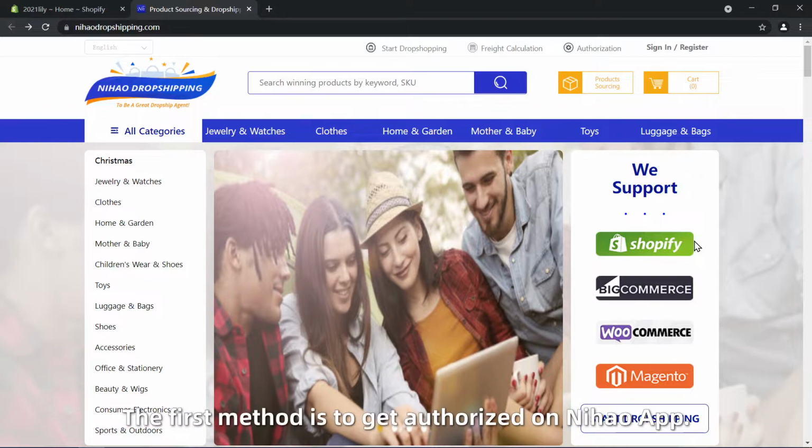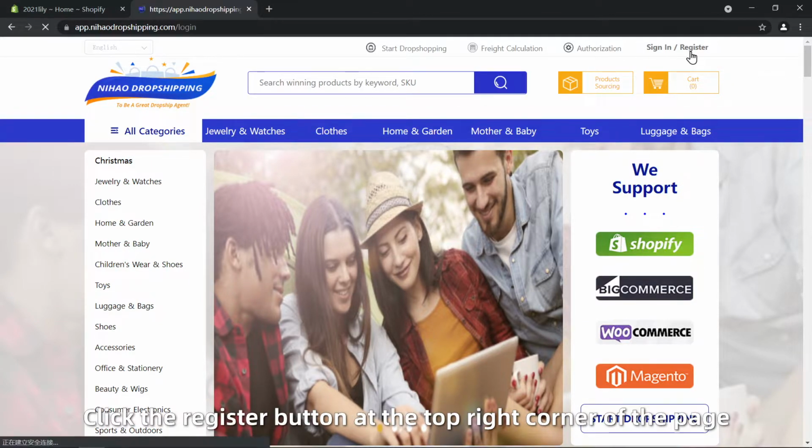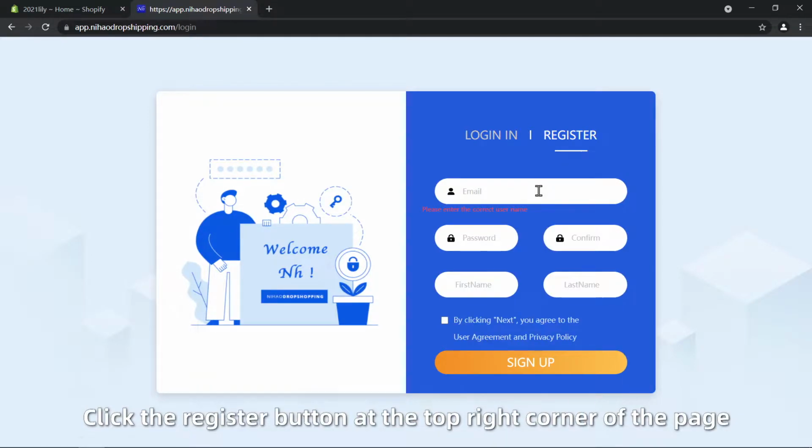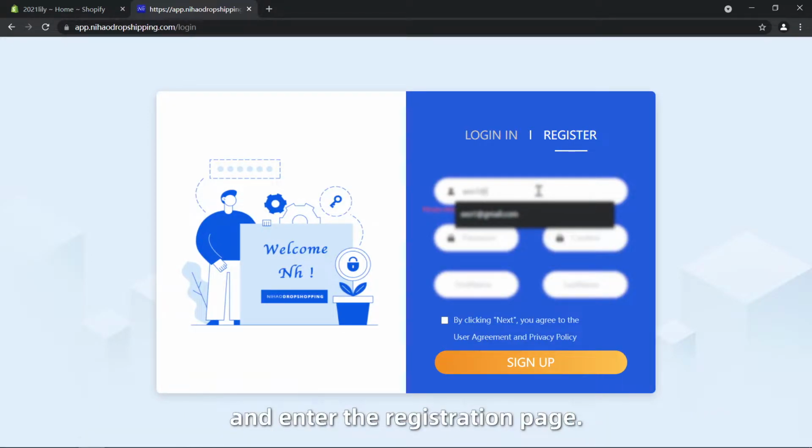The first method is to get authorized on Nihao app. Go to nihaodropshipping.com, click the register button at the top right corner of the page, and enter the registration page.